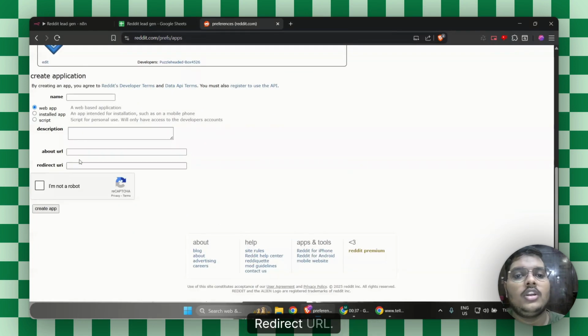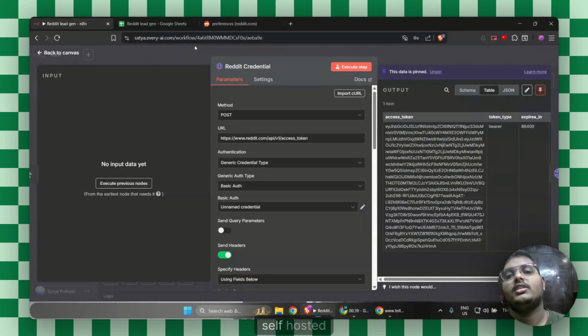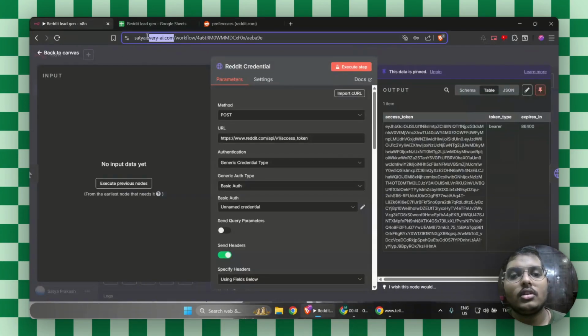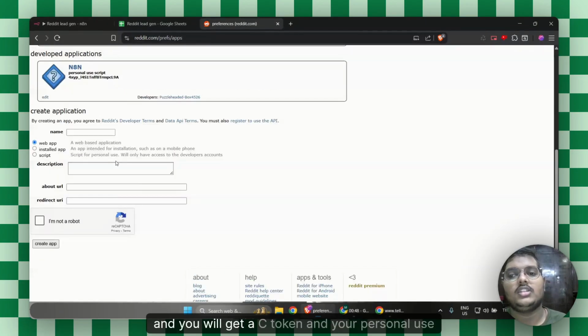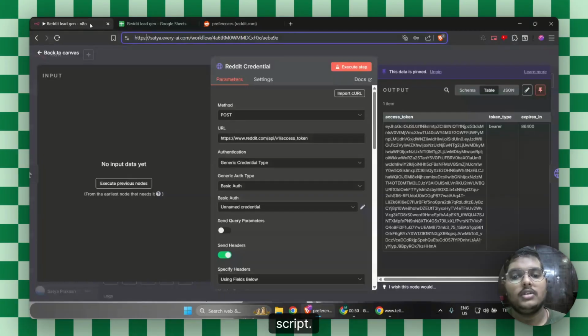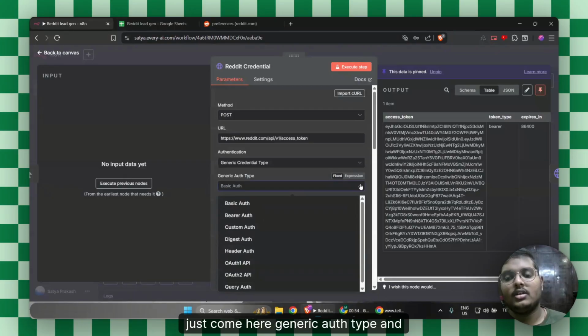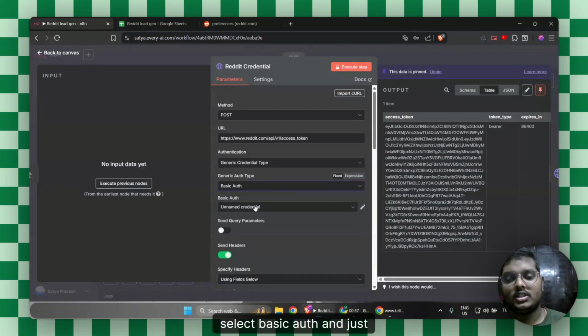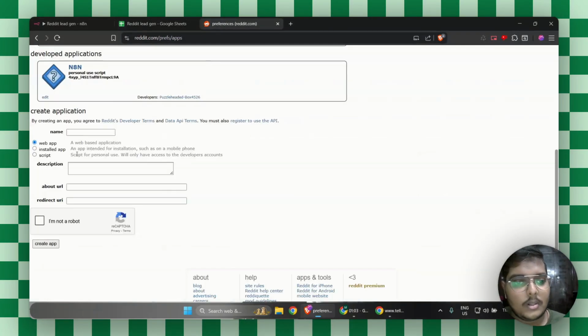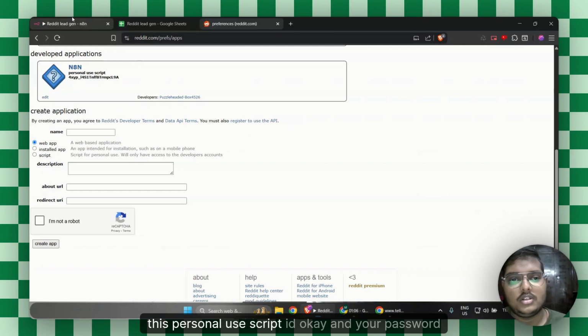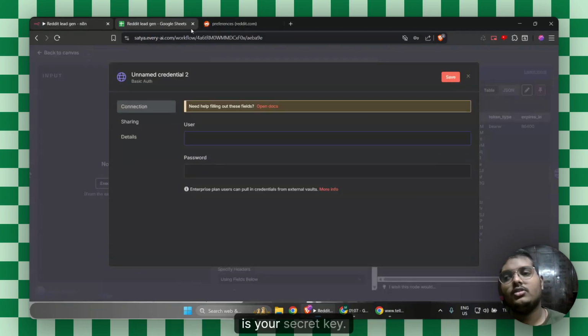So what is this redirect URL? Just come to your self-hosted instance, and this is your redirect URL. Just create an app and you will get a secret token and your personal use script. Just come here, select generic auth type, then basic auth, and create your credentials. So this user is the personal use script ID, and your password is your secret key.